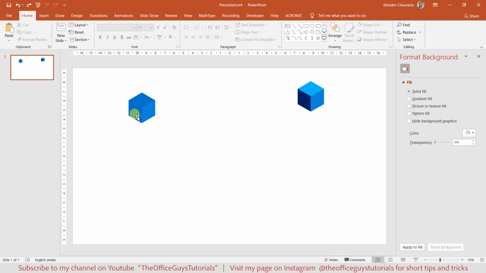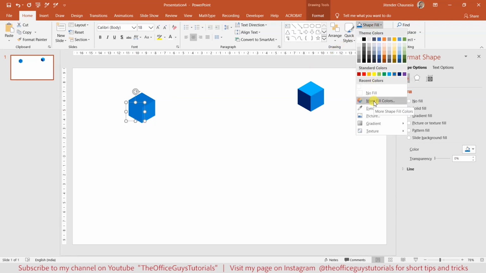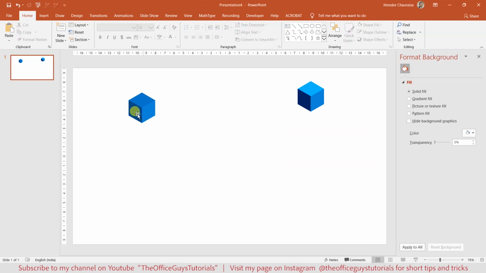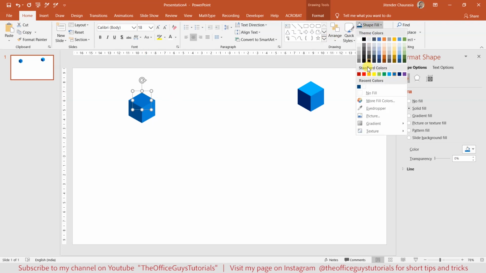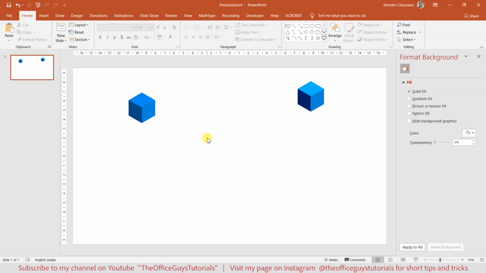This is because all the boxes are of the same color. So what we have to do is select the left square, come to shape fill, come to more fill color option and just increase its darkness. Click OK. Now you can see all the 3. Since lights are usually on the top, the top surface will be a little lighter in color. So I'll again come to shape fill, more fill color, and increase it to make it a little lighter. So now our cube is ready.